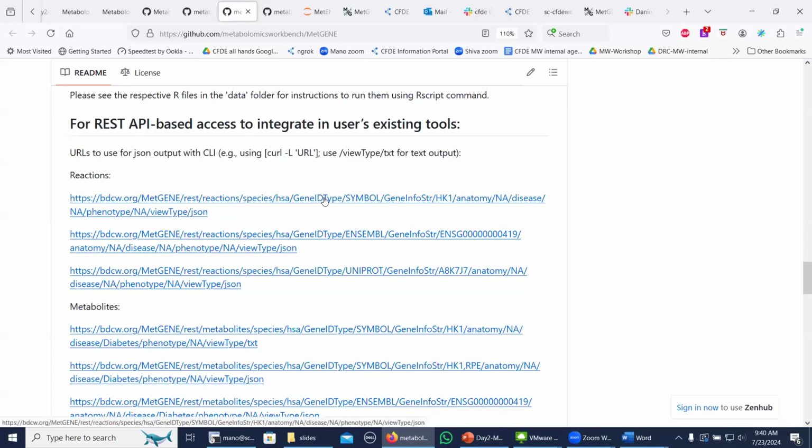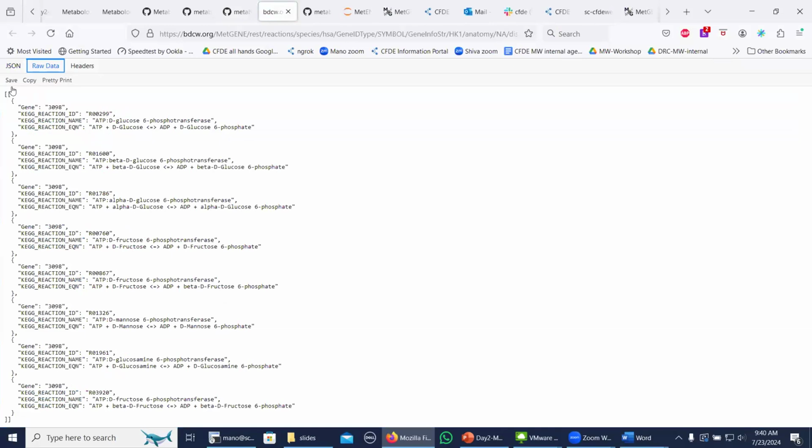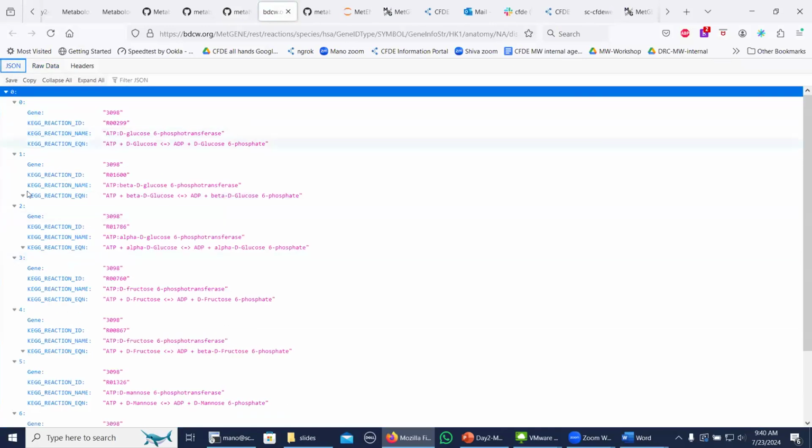So, for example, if I follow this link, it takes a few seconds to do all the computations and then present the results in JSON format. If you want to see the raw data, our browser allows us to see this. The browser has rendered it in a more readable format here.